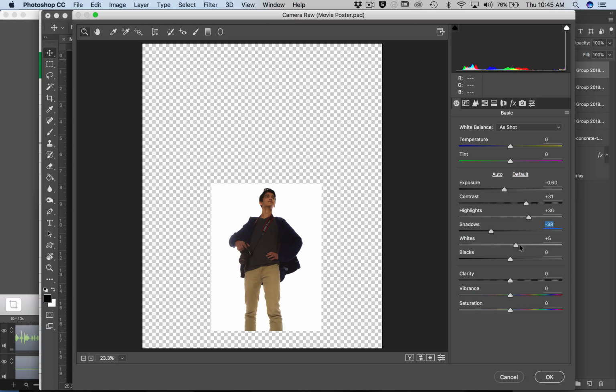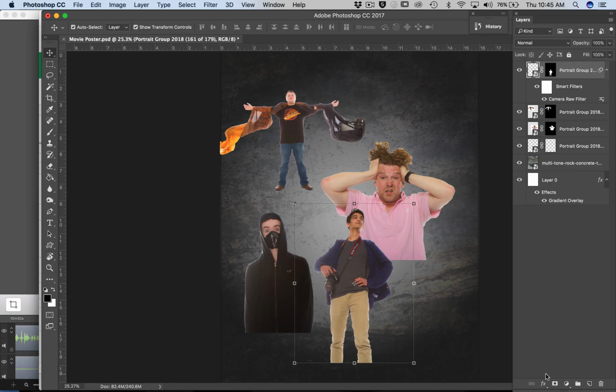And the great thing about this is it's a smart filter. You're going to be able to make any adjustments you want afterwards. So if you decide, you know what, I made that too dark or whatever, that's totally fine. So I played around with all of these. Remember, I wanted it kind of gritty and dark, so I've got this the way I want, and I hit OK, and you'll notice it's applied that.